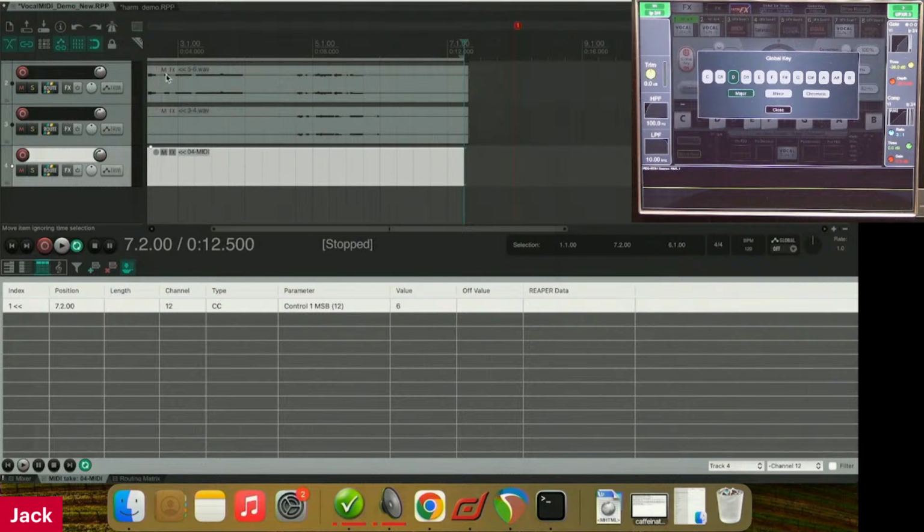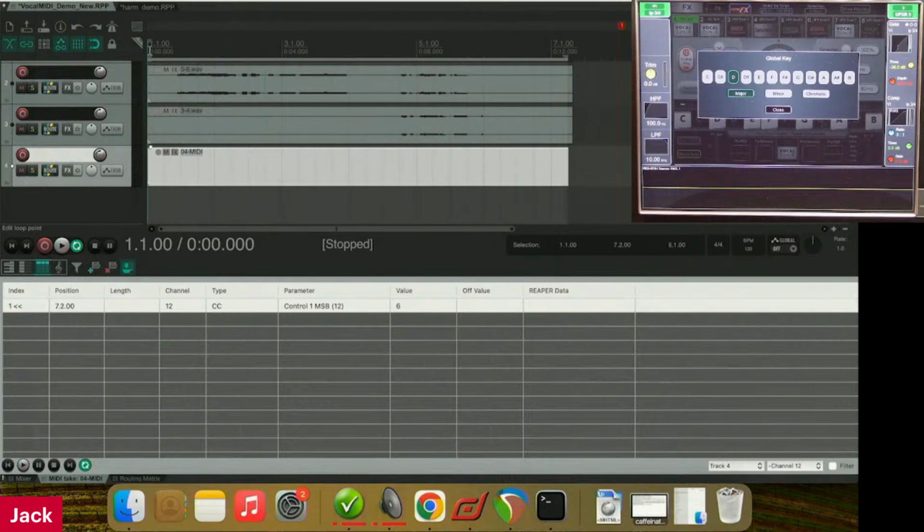Let's give that a go and see what happens. Let's see if that works first time. Position 720, so it's going to fire off around here somewhere. That's fine. And so what we should see is it changed to F sharp around second number 7.